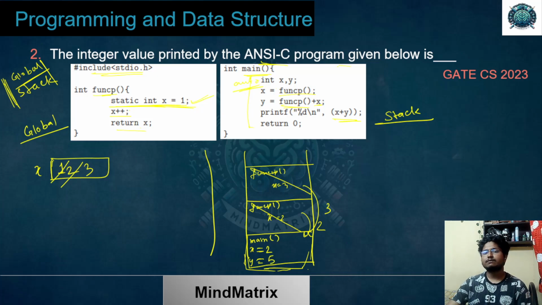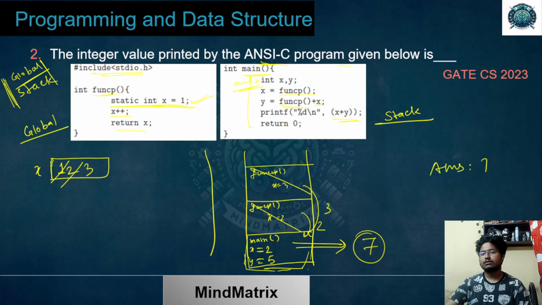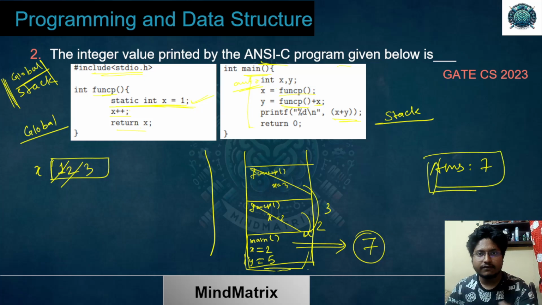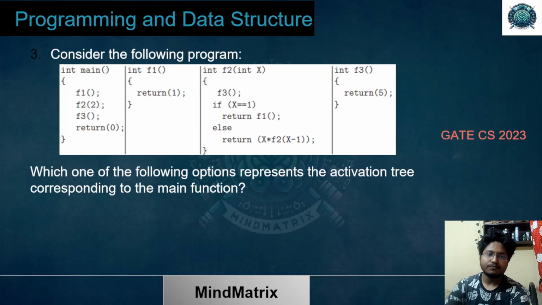Now print x plus y, so x plus y is 7, so the answer is 7. Okay, I hope you understood that. If not, rewind the video and listen to it again. Okay, so moving on to the next one.